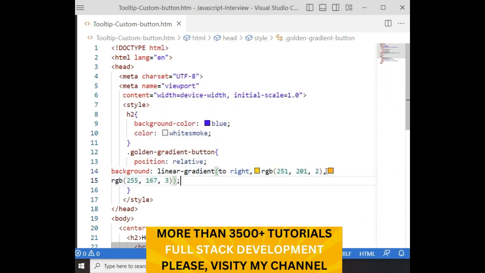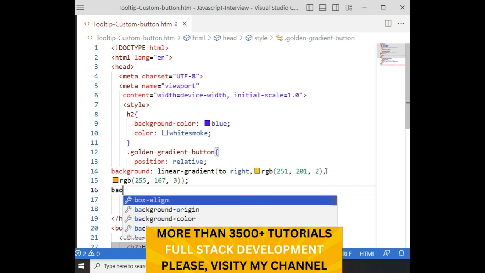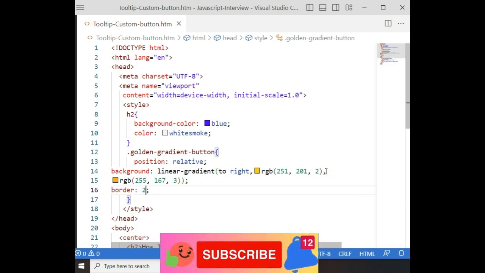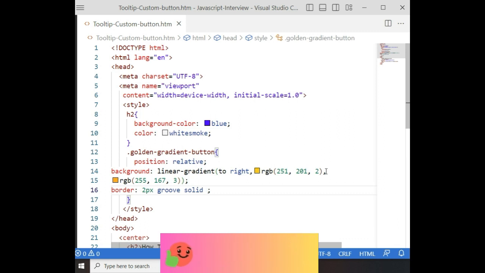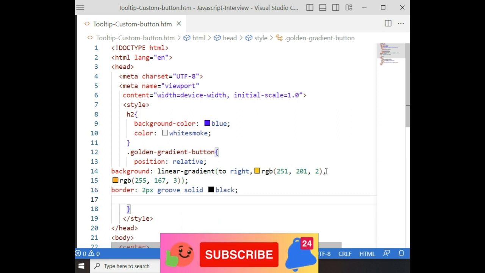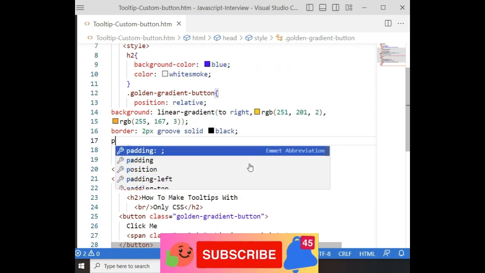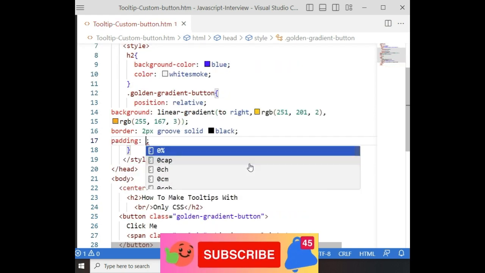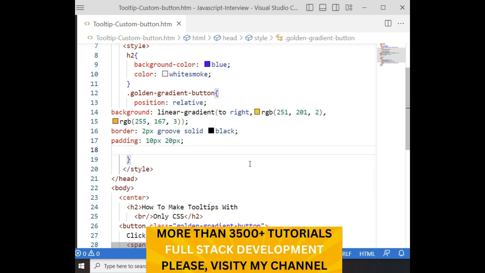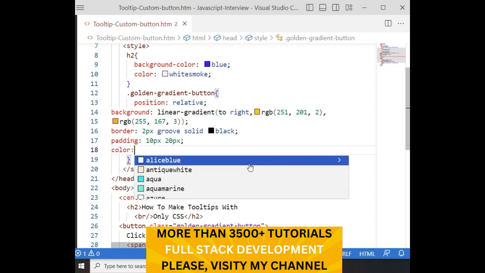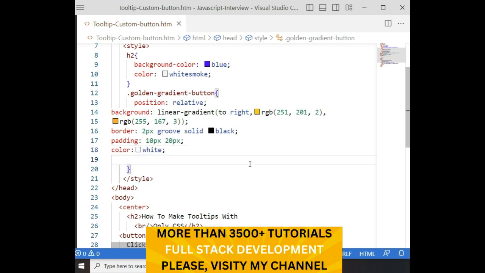And after that, I'm adding the border color. The border 2 pixels, groovy, solid, and black color, solid. And after that, I'm adding the padding 10 pixels, 20 pixels. According to your adjustment requirement, you can adjust the paddings, the styles. The color, which is the button color of the text, is white. I'm adding.